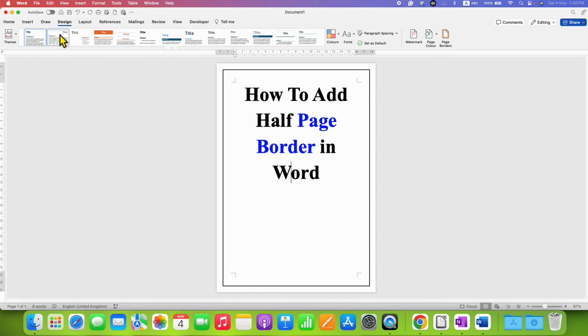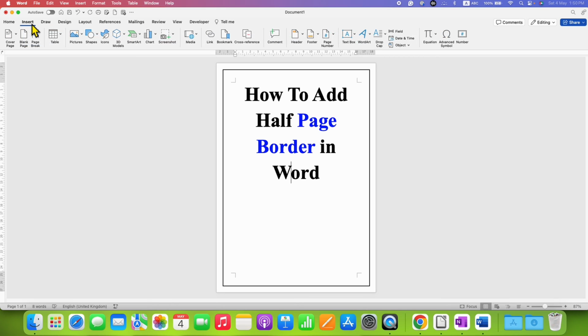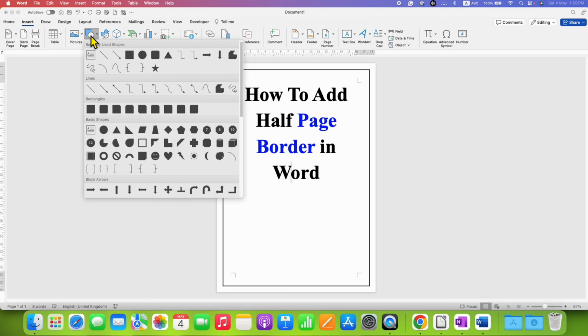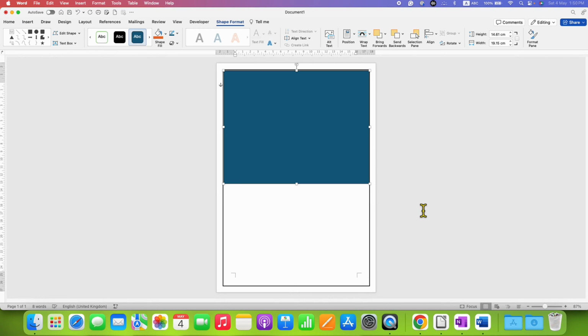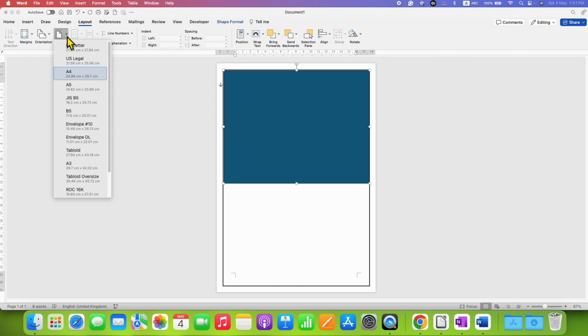To do that, go to the Insert tab and then click on Shape. Select the option Square and draw the square matching the borders. To make it exactly half, you need to go to the Layout tab, then click on Size and see the size. So 20.9 by 29.7.